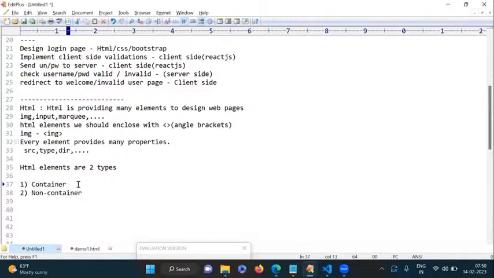Why we are using containers, why we are using non-containers, and how to group the elements, we need to discuss. I will start that concept in the next session, tomorrow. First of all, what is an element and what are the properties? If you get clarity on that, it is enough for today. Tomorrow we'll discuss container, non-container, and inline and block elements.